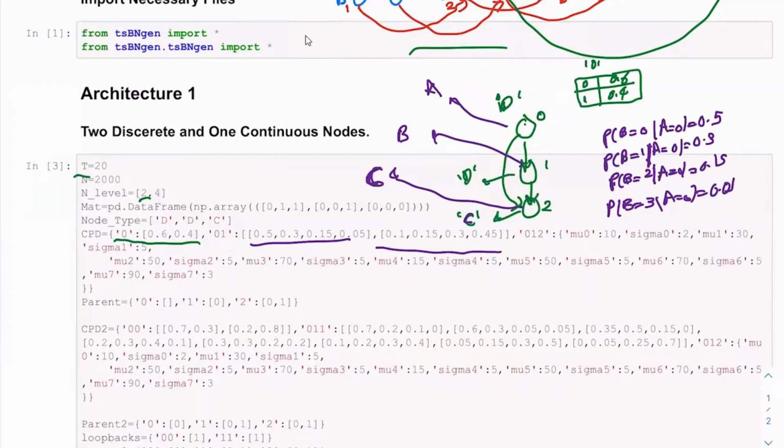Now 0, 1, 2 means node 2, but the parents are 0 and 1. But now this is a Gaussian. This means that for any combination of the parents, you will have one distribution. So you have 8 Gaussian distributions. Why is it 8? Because you have 2 levels for node A and 4 levels for node B, so 8 different possibilities. So you have 8 mu's and sigmas, starting from mu 0 all the way to 7.